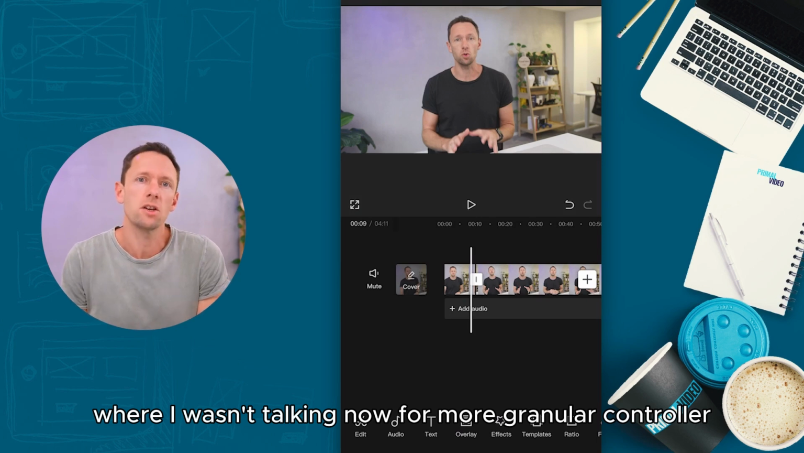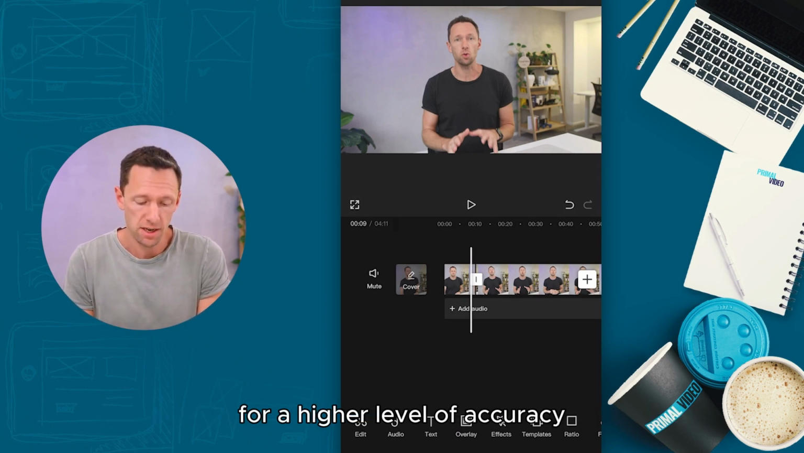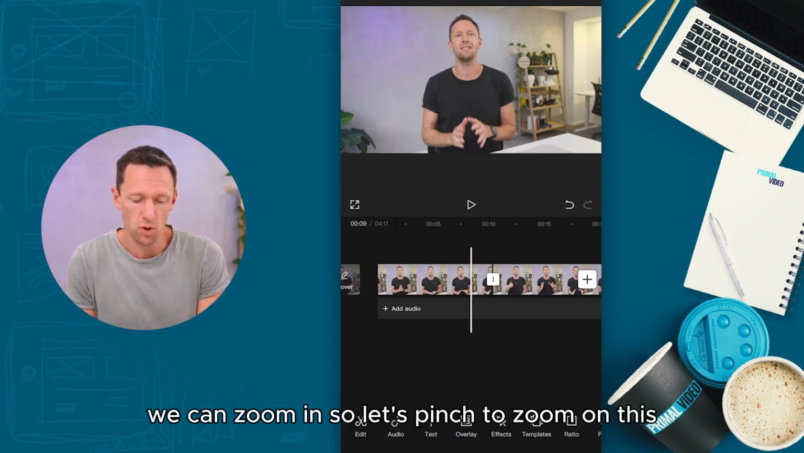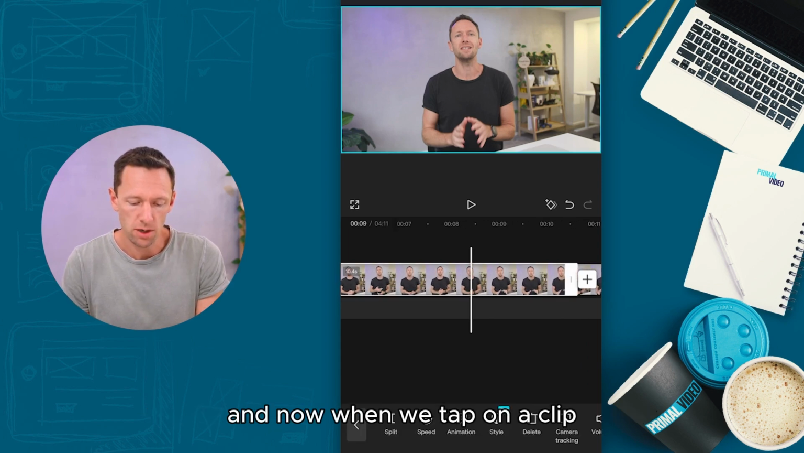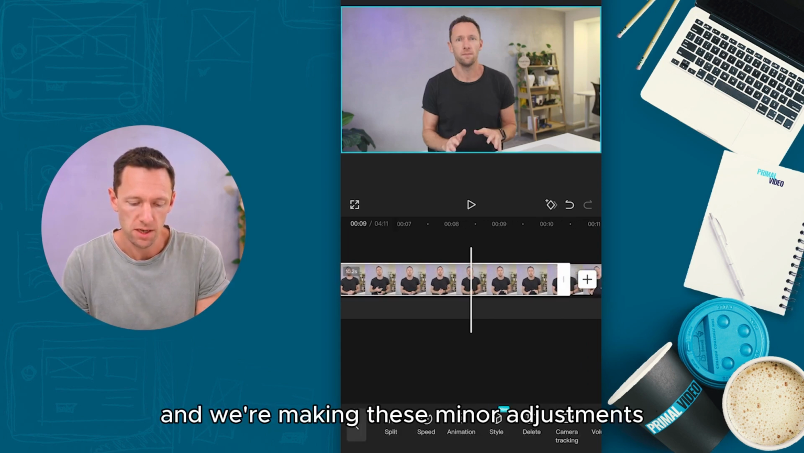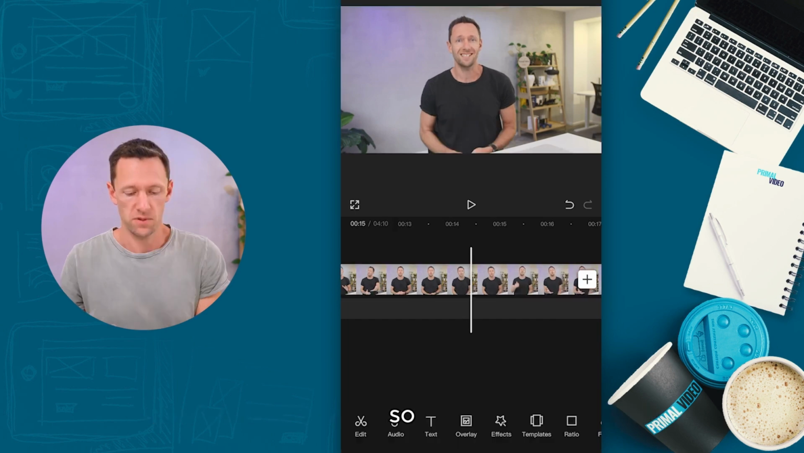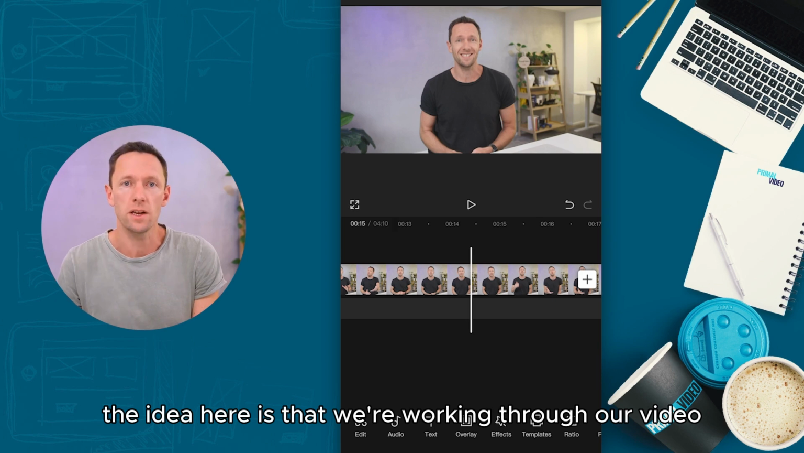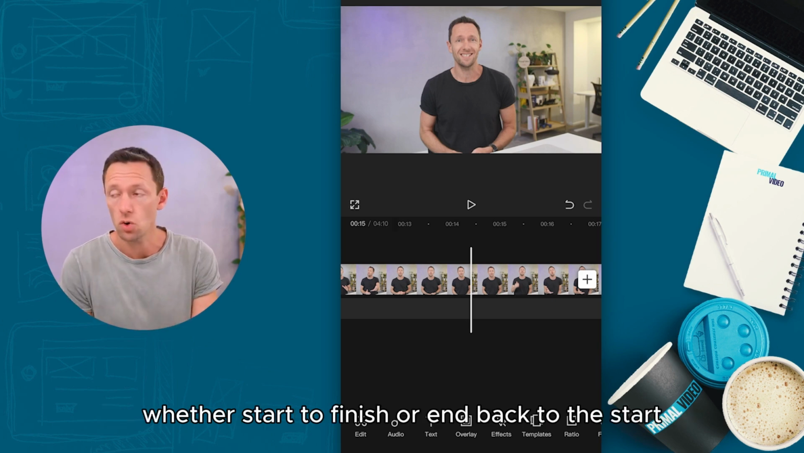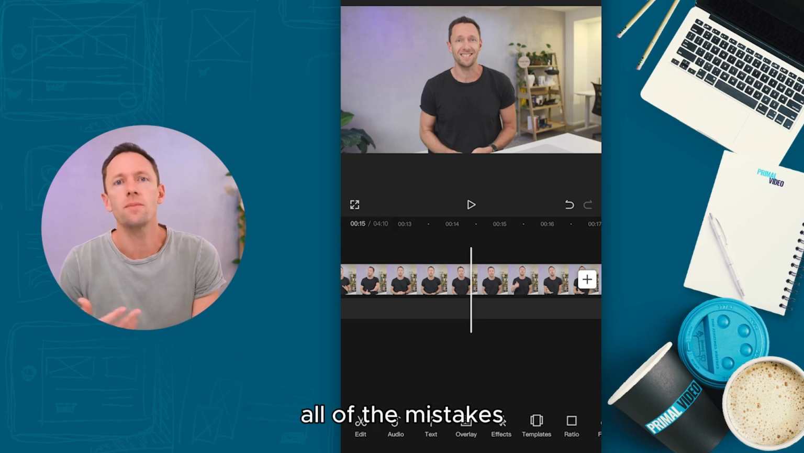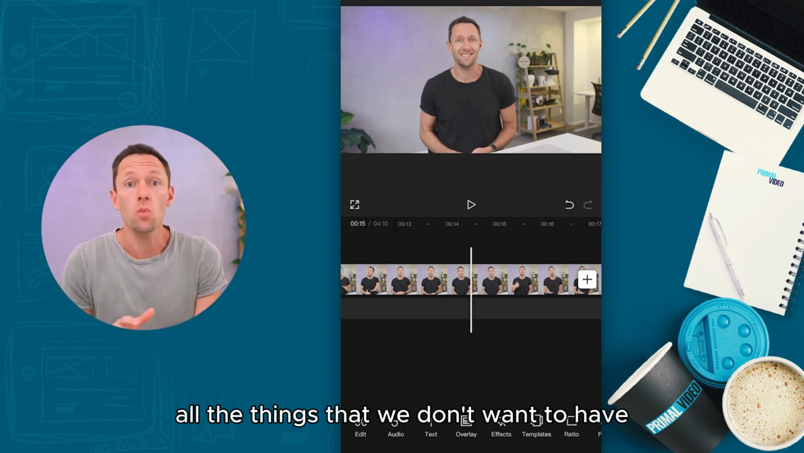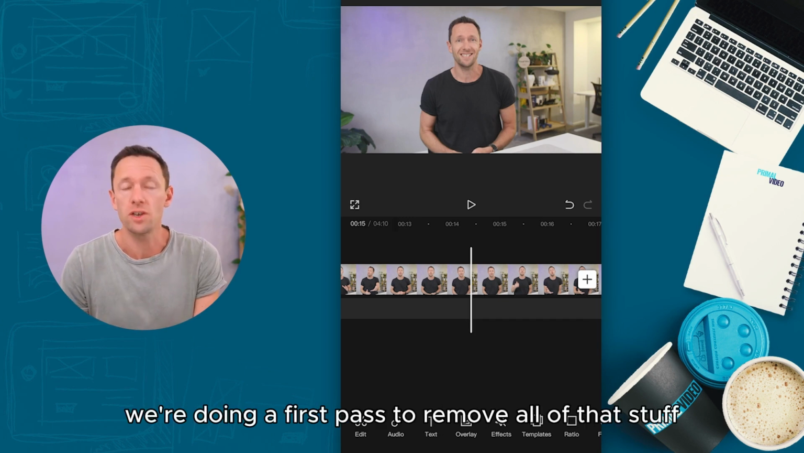Now for more granular control or for a higher level of accuracy, we can zoom in. So let's pinch to zoom on this. And now when we tap on a clip and we're making these minor adjustments, you can see that it is at a much finer level of detail. So the idea here is that we're working through our video, whether start to finish or end back to the start, and we're removing all of the bad takes, all of the mistakes, all of the things that we don't want to have in our finished video. We're doing a first pass to remove all of that stuff up front.